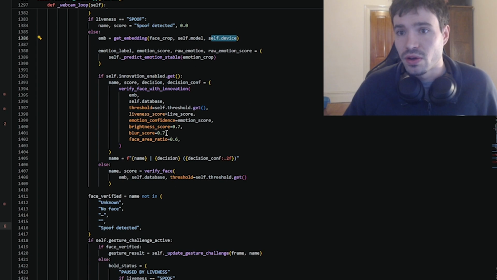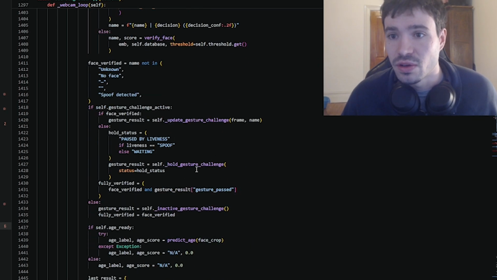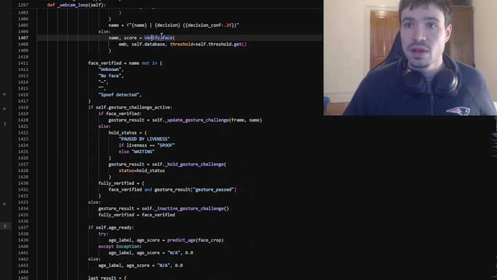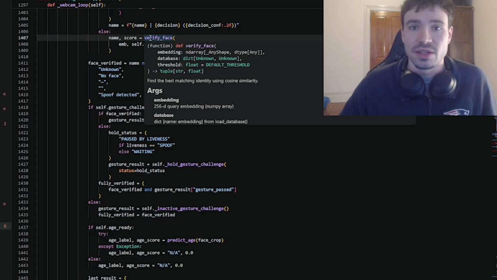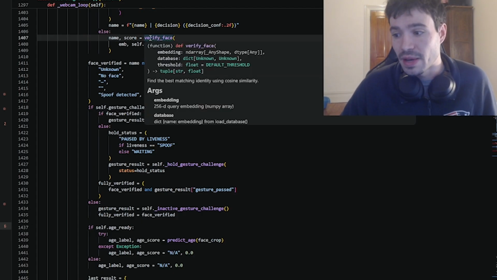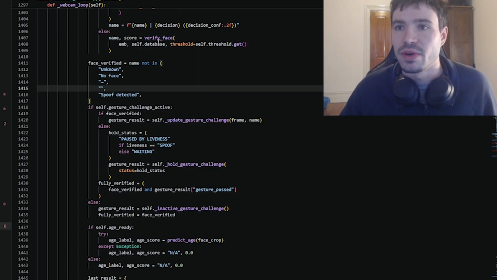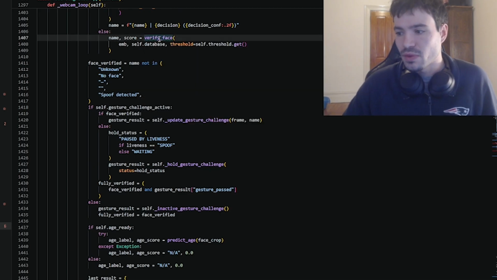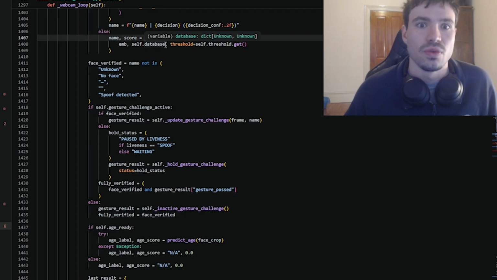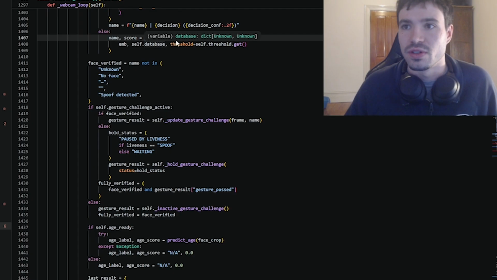So then I want to go to the verify face function, which is right here. Now, this compares the embeddings to the embeddings stored in a database. This is just a dictionary with name keys and embedding values. This accepts a threshold based on the UI slider. You can adjust that to different thresholds.